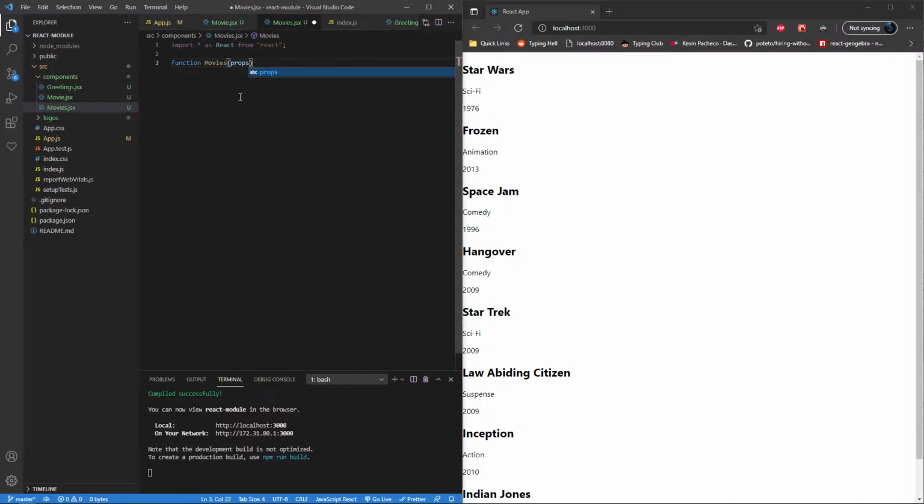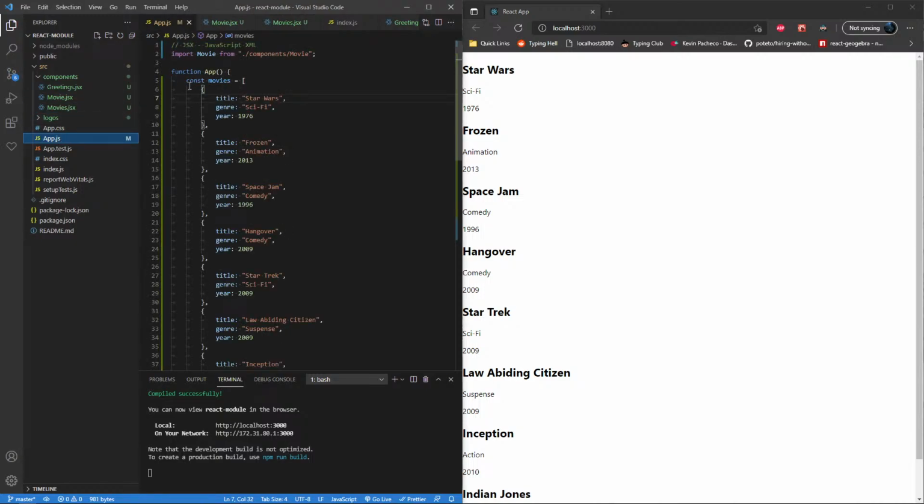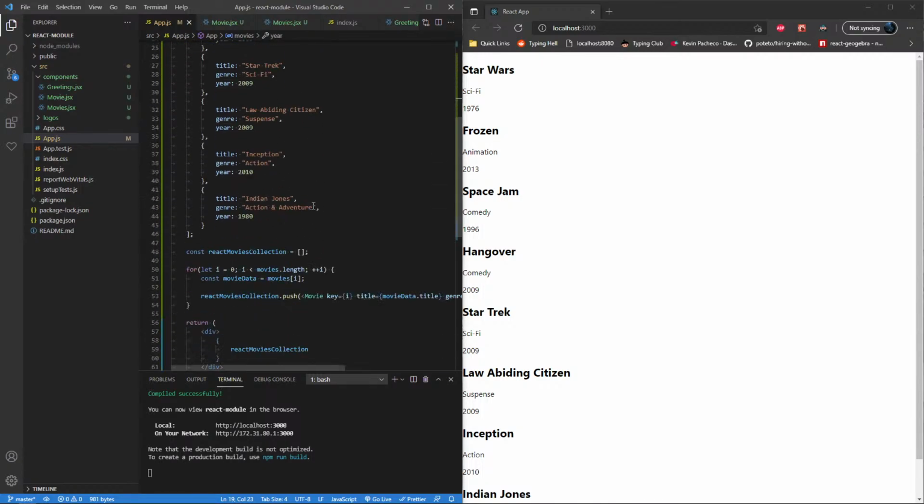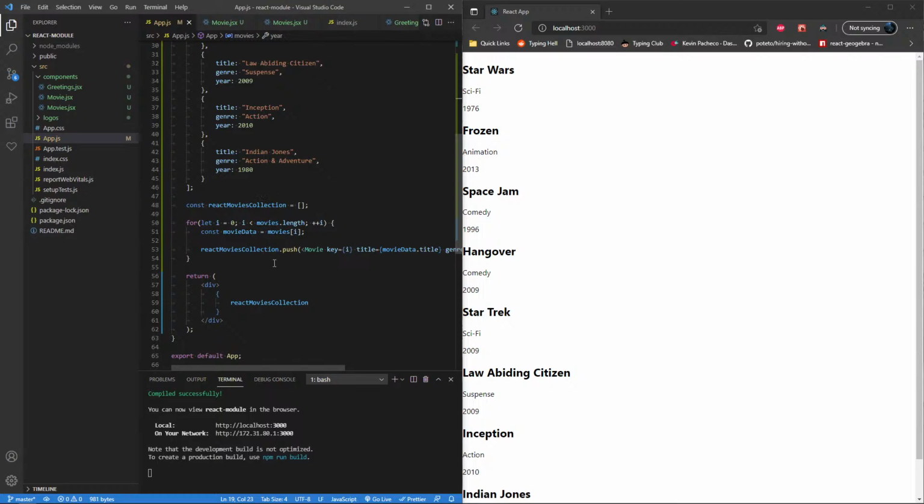This is going to take some props. We're going to return something. Right now we'll return undefined just for now. Okay. Now let's go to our app here. So we have the data. Again, we got the data somehow. Right now, doesn't matter. We got the data from an API or somewhere. But we have this data now.